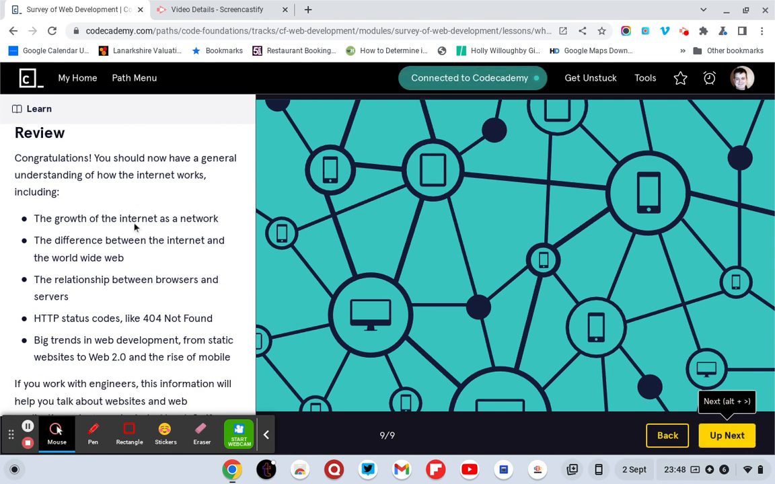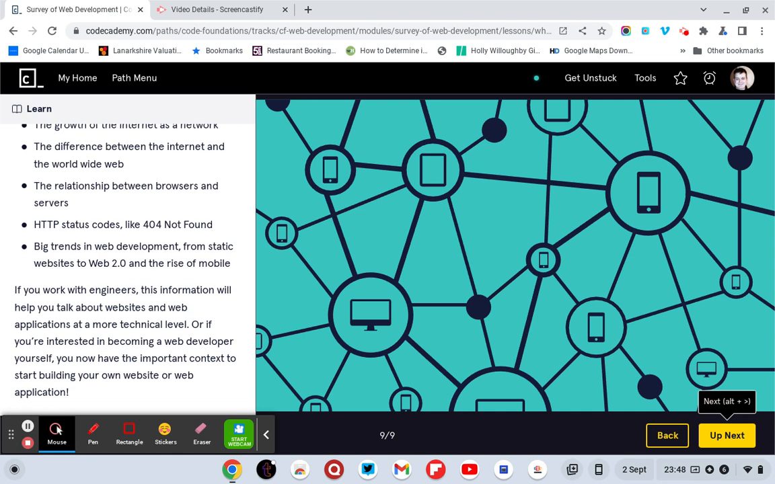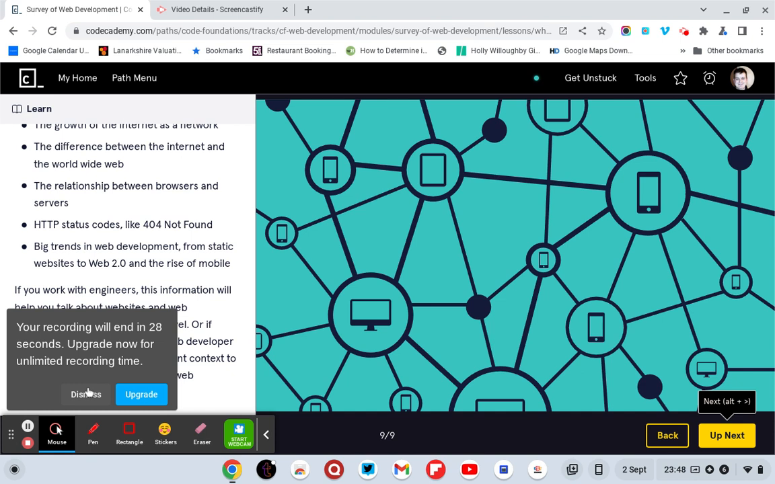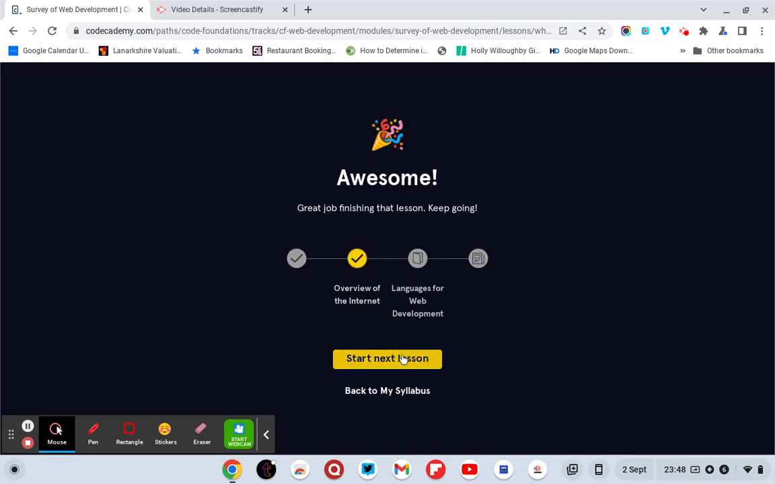Review. Congratulations, you now have a general understanding of how the internet works, including the growth of the internet as a network, the difference between the internet and the World Wide Web, the relationship between browsers and servers, HTTP status codes like 404 Not Found, and big trends in web development, from static websites to Web 2.0 and the rise of mobile. If you work with engineers, this information will help you talk about websites and web applications at a more technical level, or if you're interested in becoming a web developer yourself, you now have the important context to start building your own website or web application.